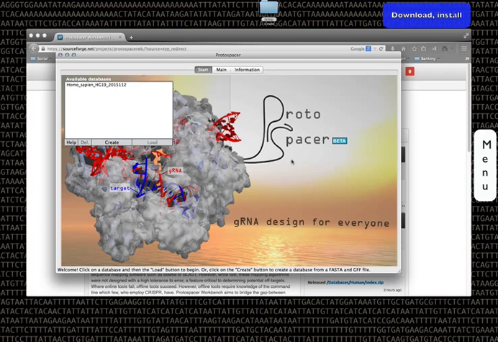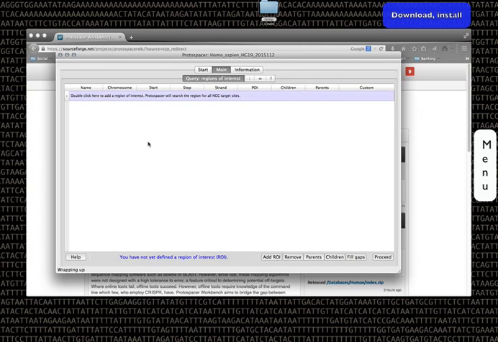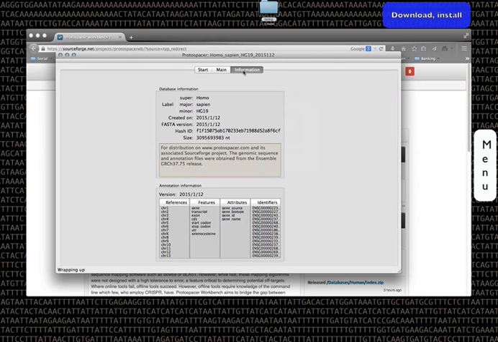After opening Protospacer, it takes me to the main screen and shows me my available databases. Since I've only installed the Homo sapiens database, that's the only one that's available. You can click on it and then click Load to load the database. Once this is done, you're taken to the main screen. Now I've gone to the Information tab, which shows you the name of the database, the date it was created on, the size, some notes or further information, the reference names, and identifiers for genes within the database.